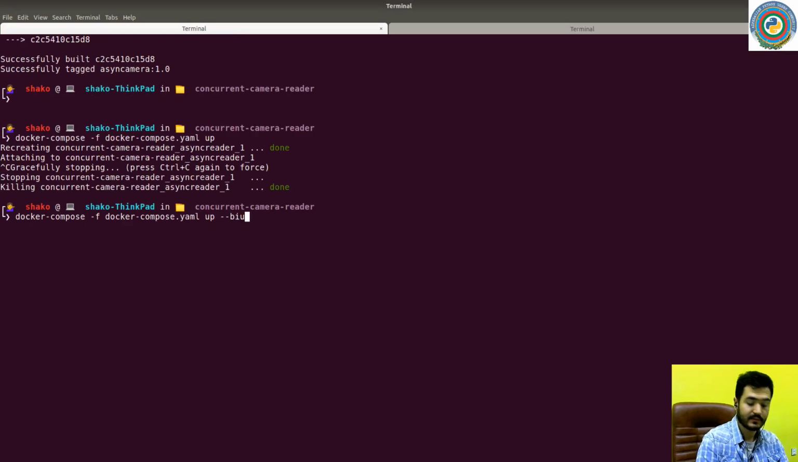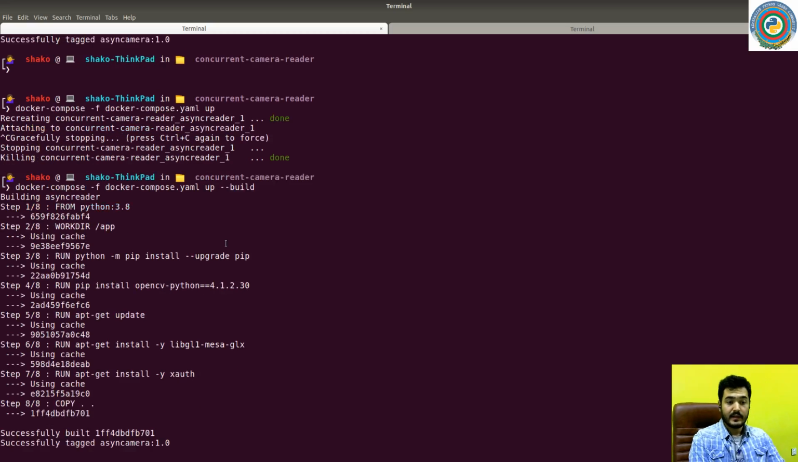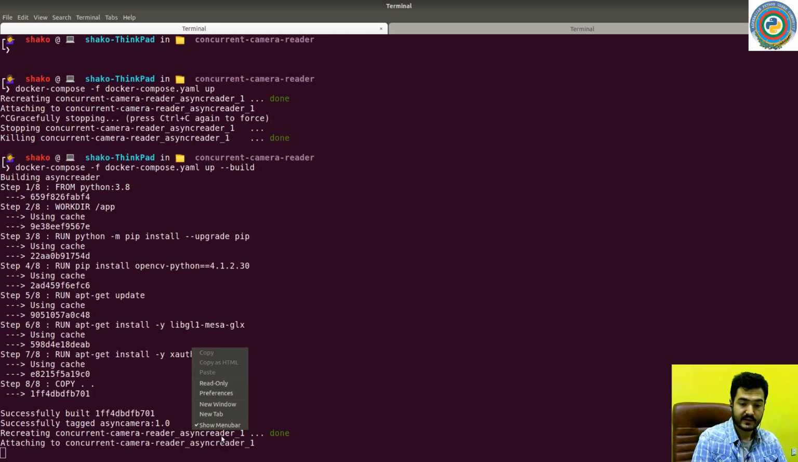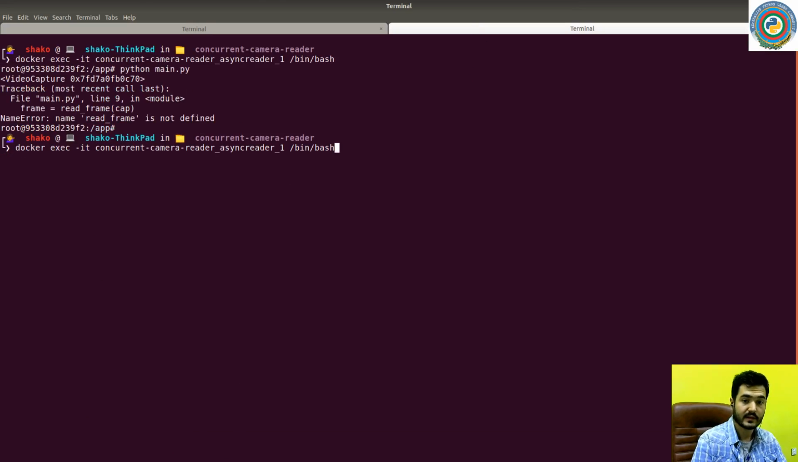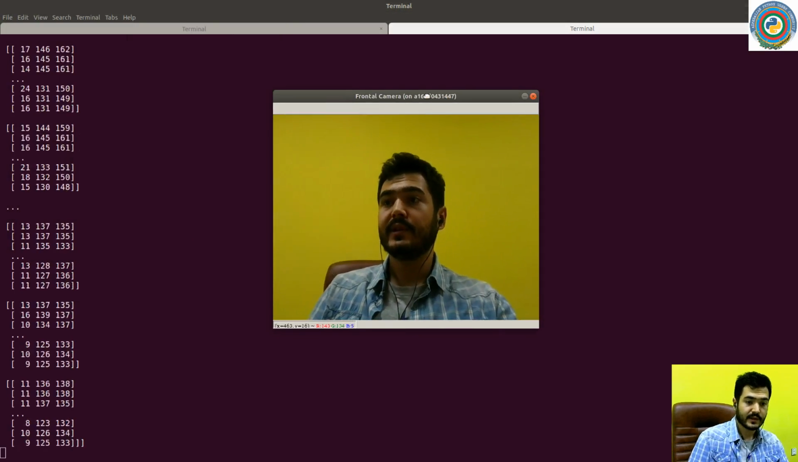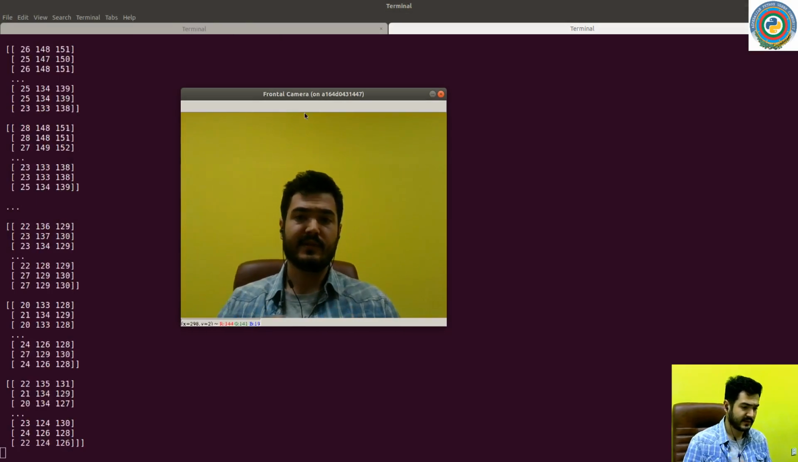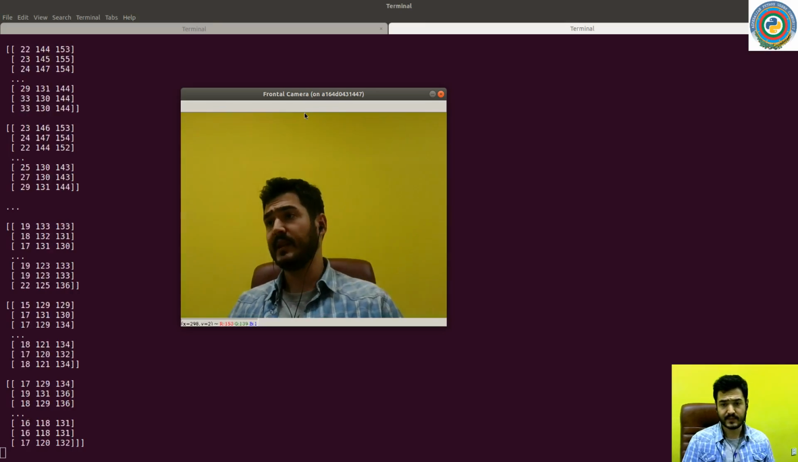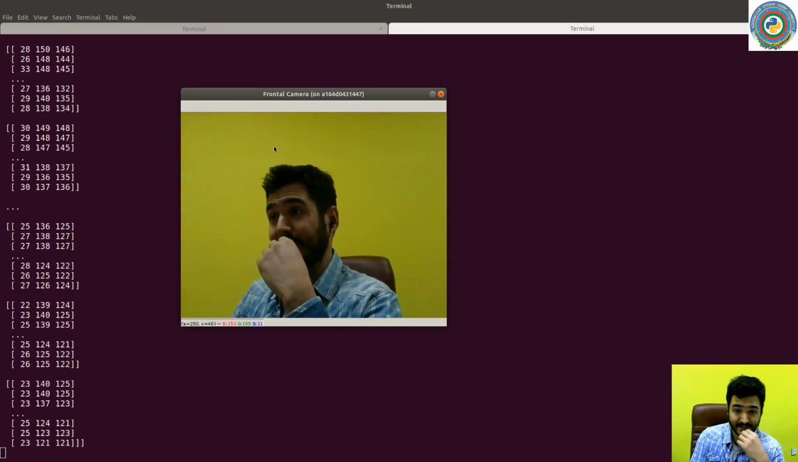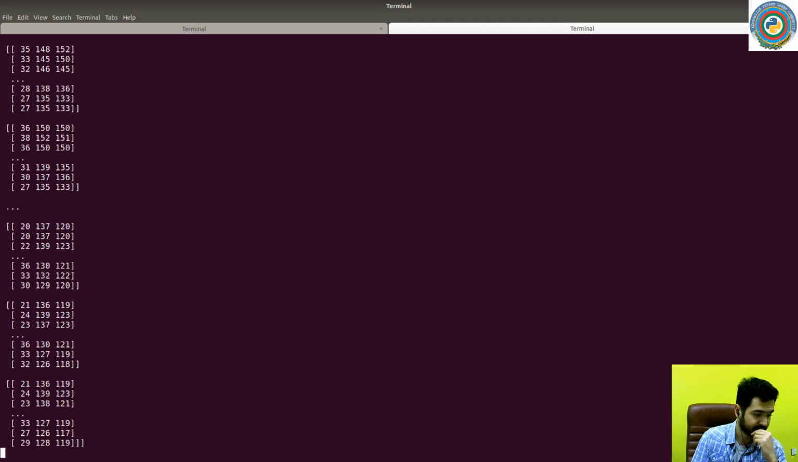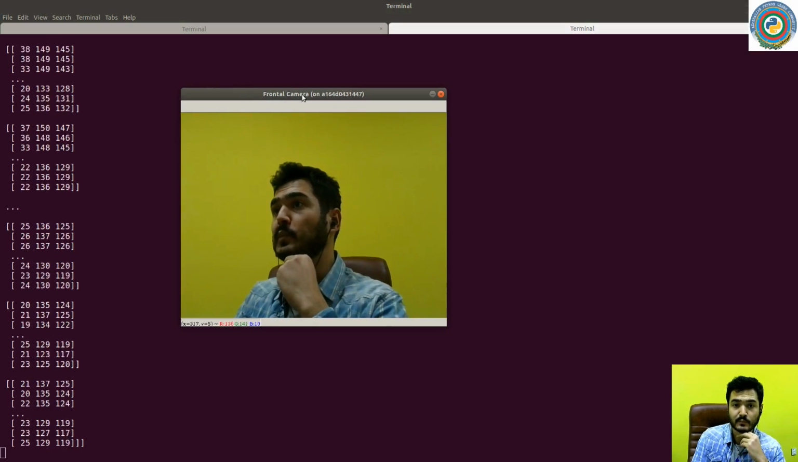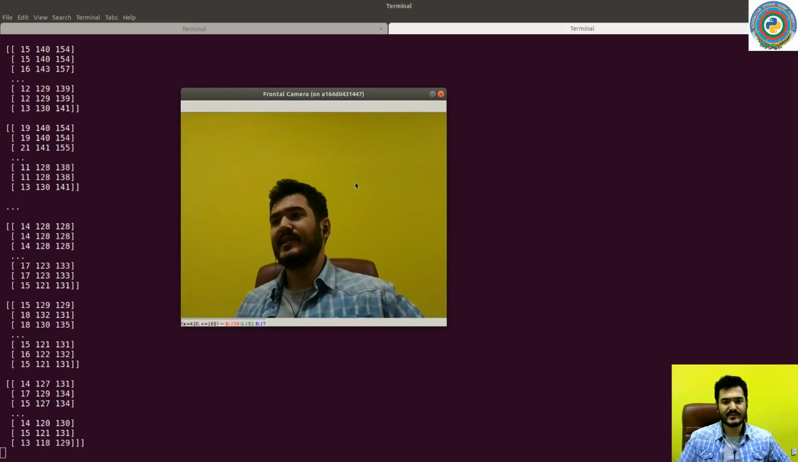And let's just do dash dash build. It will build each time and start the container. And then again log into the container and run this main.py. Great. So with some simple steps we are able to read the frames, and this is printing the frame. This is a bunch of arrays, nothing fancy. This is the name, frontal camera, so it's real time there.